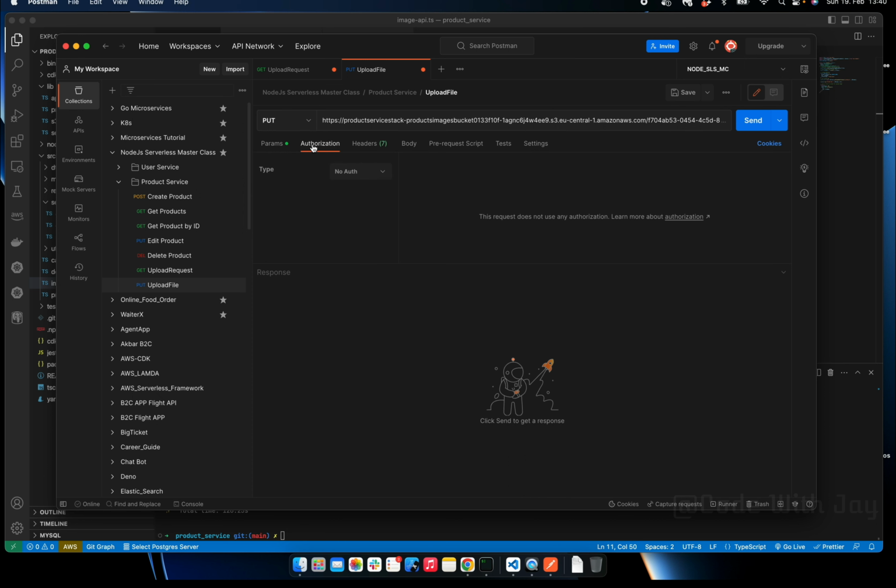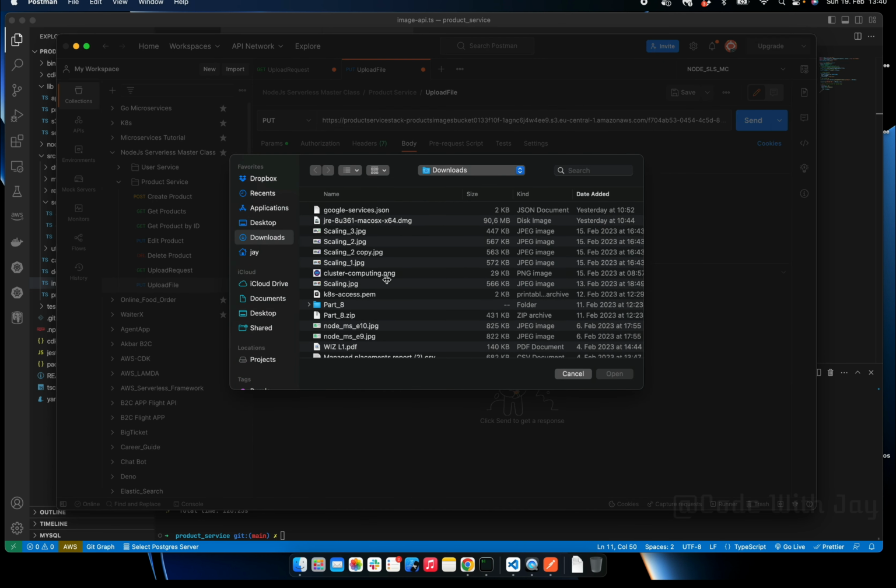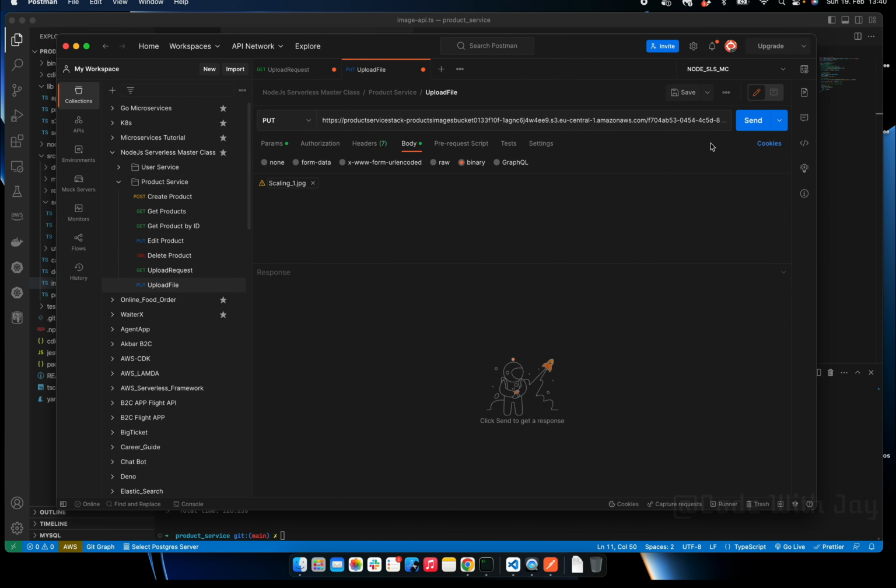So make sure in the authorization header section, we are not setting any kind of authorization header or bearer token, because this is the signed URL that is directly calling from the front end to our S3 bucket, right? Now go to the body section, and here select binary and select the file. I'm going to select this file called scaling1 and open, and now you can send the request. Now you can see the request is success, right?